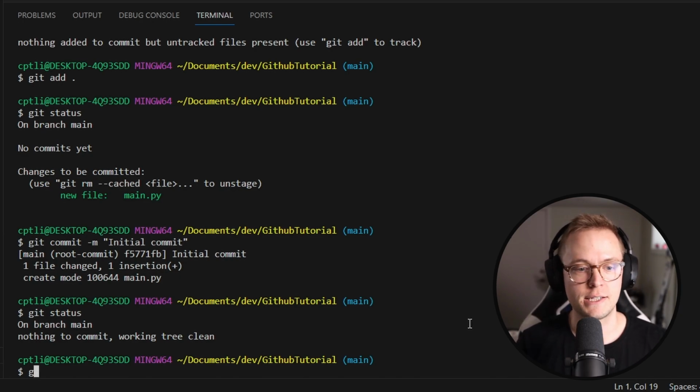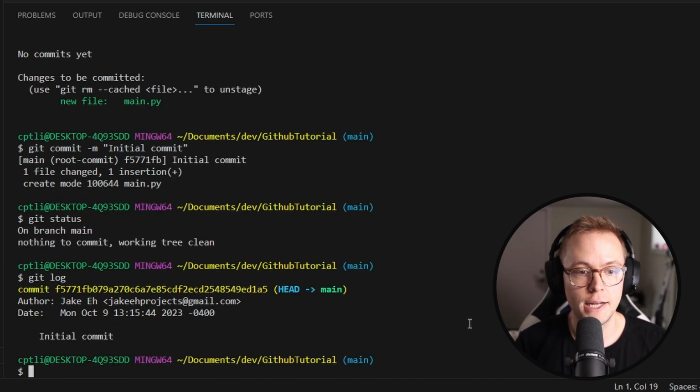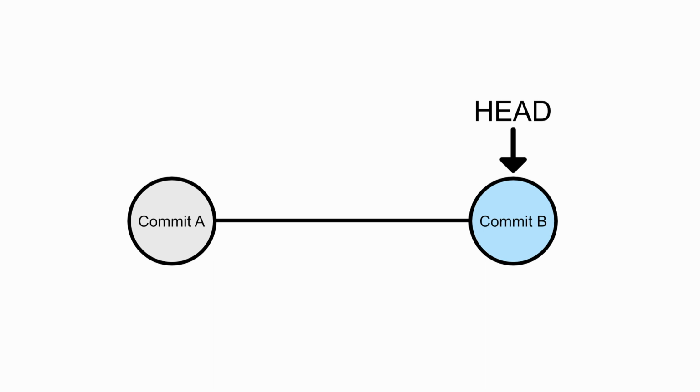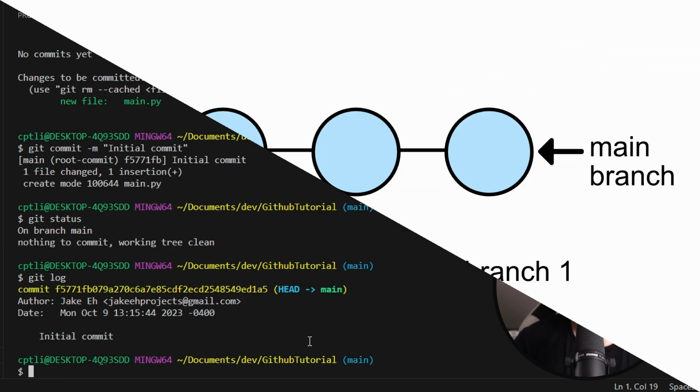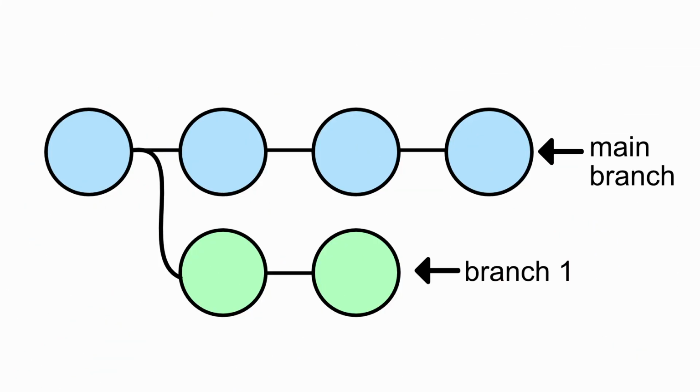All right, so this is fantastic. But what did we really do? Well, we can type git log and see that we now have a commit, and we can see that the HEAD is pointing to main. Okay, but what is the HEAD? The HEAD is basically a pointer that's pointing to the most recent commit on your currently checked out branch. Now, you might be asking, well, what is a branch? A branch represents an independent line of development for whatever your repo is aiming to do.